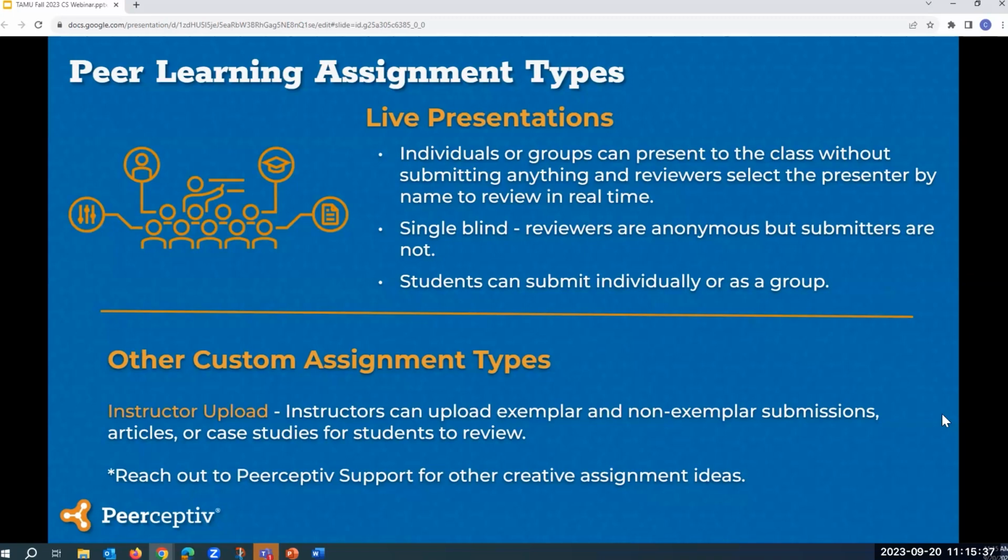And then we also have instructor upload, where instructors can upload exemplars or case studies for students to review. And both Sheena and I work closely with new instructors if you want it. If you have an idea for an assignment and you're not exactly sure what it would look like in Peerceptiv, we're happy to talk through what it would look like and how it would work.